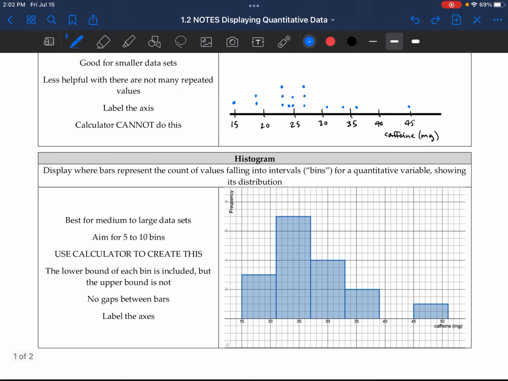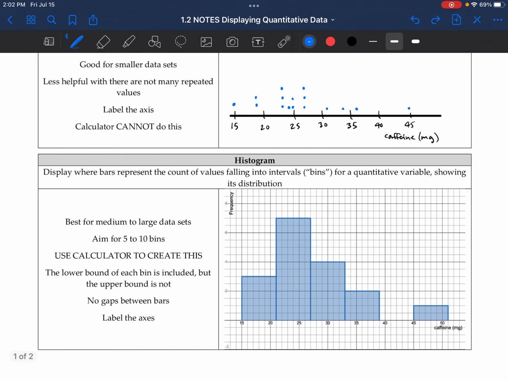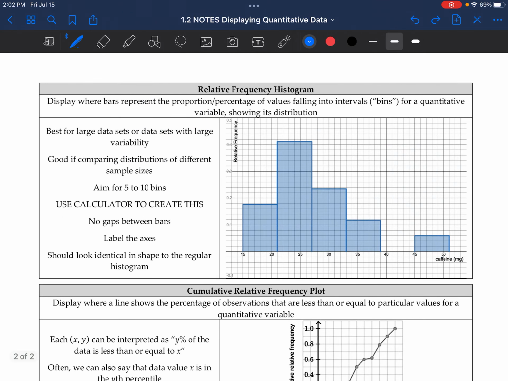Notice that this looks identical to this one here. The shape of it all, how high the bars are relative to each other, is all the same, which is what we noticed with relative frequency bar charts last time. So that is what's going on there. You don't have to make a ton of these. It's usually histograms, and again, you would let the calculator do it for you.